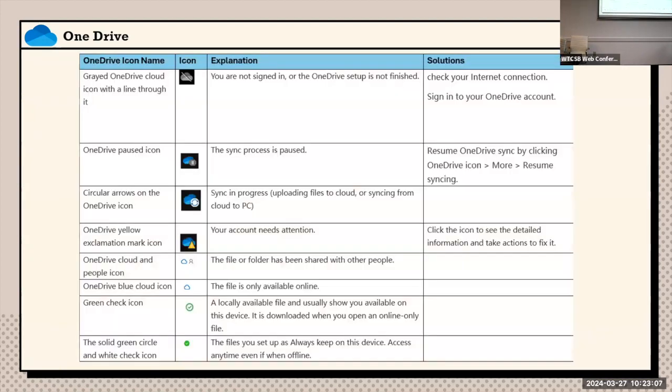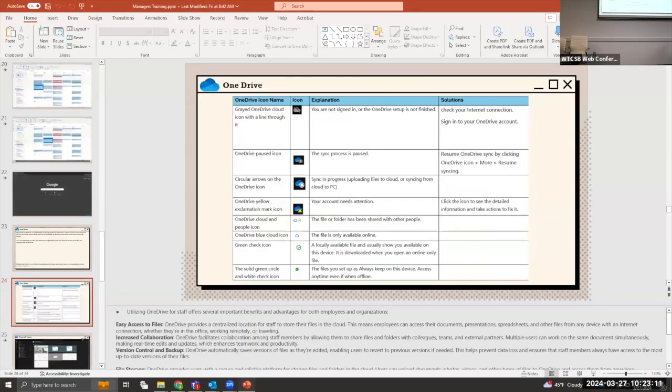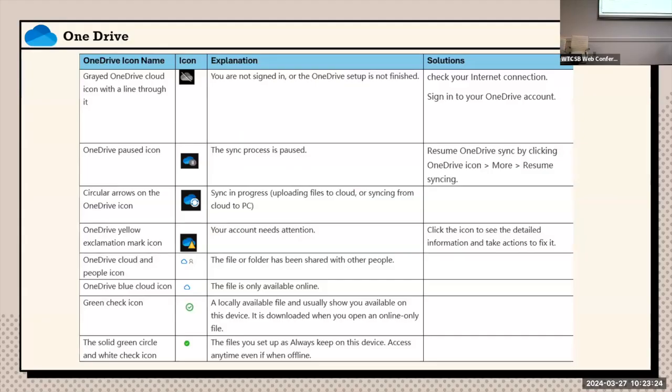Where do I need to see this? The icon should be at the bottom of your screen, the blue cloud icon next to your time. So you said if it's blue, that means it's backing up? Your information is backing up. If it's grayed out, that means you're not signed in and your information is not backing up.